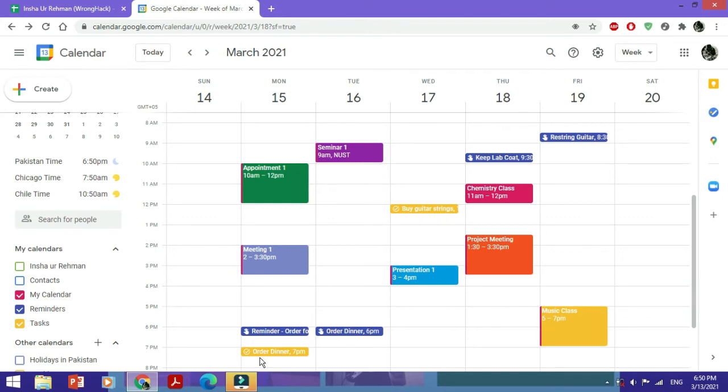Or here, let's say that I ordered dinner at 7 p.m., so I'd like to be reminded about it earlier. So I have scheduled a reminder for 6 p.m., which would, of course, precede the task, and I would be reminded about the fact that I have to order dinner that day. So let's see how to add tasks and reminders to our Google Calendar.